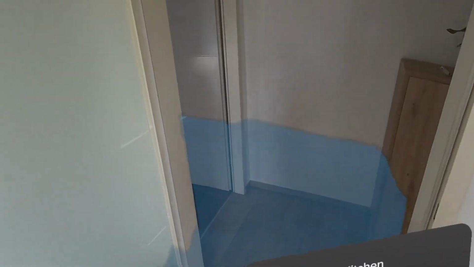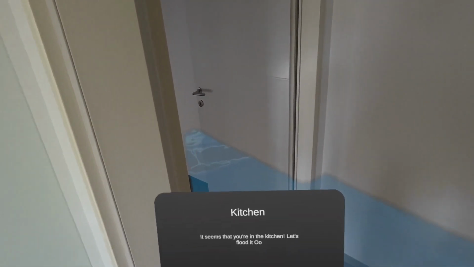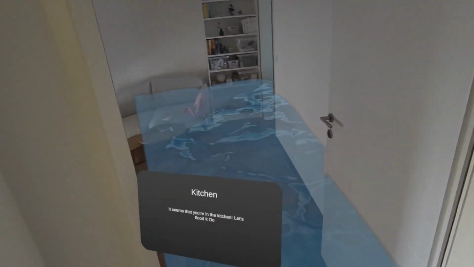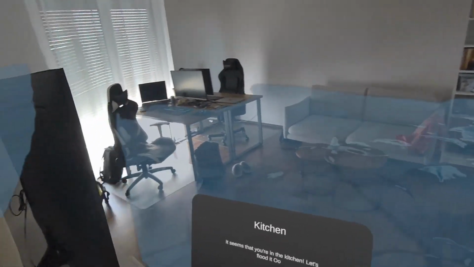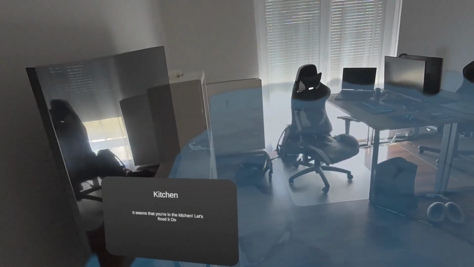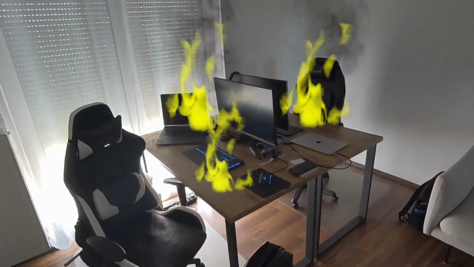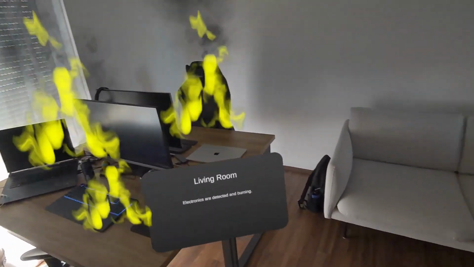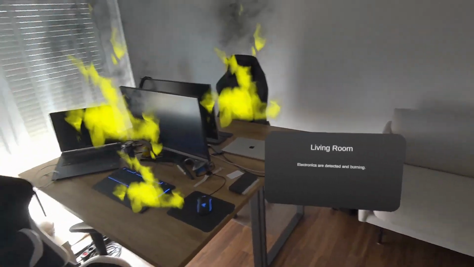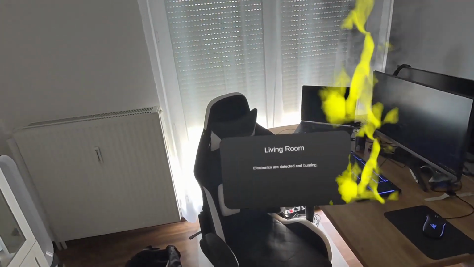So if I now switch rooms and go on to the next room, you see that the object detection is running constantly, and as soon as it detects electronic devices, it first of all sets them on fire, and it tells me that I'm in the living room now. So, as burning things are a little bit spicy, let's end this here.